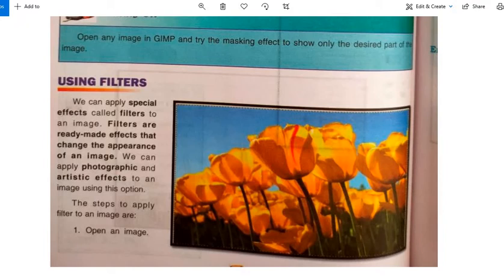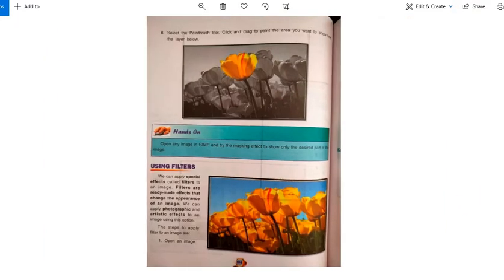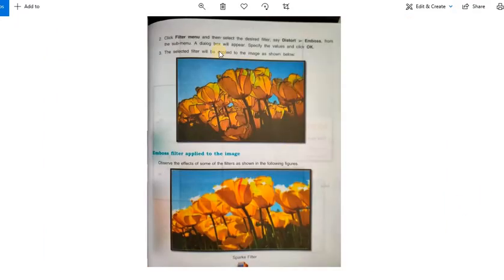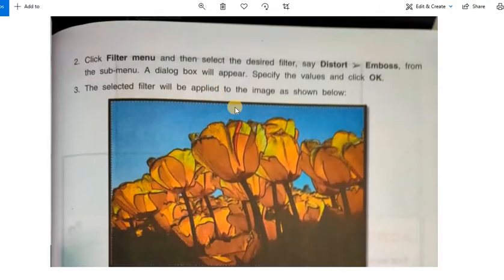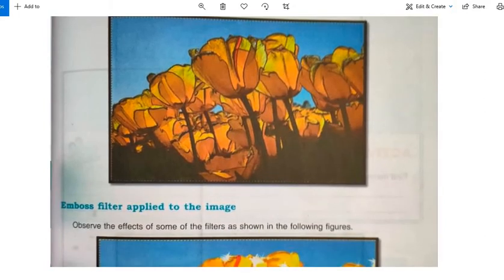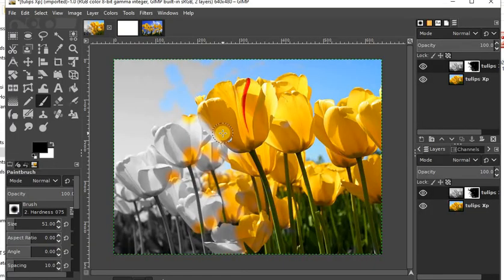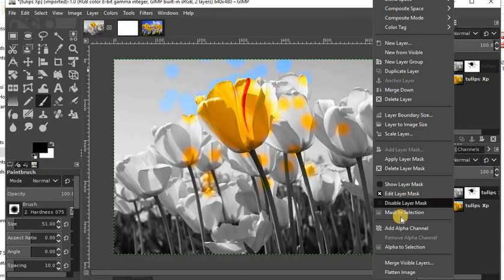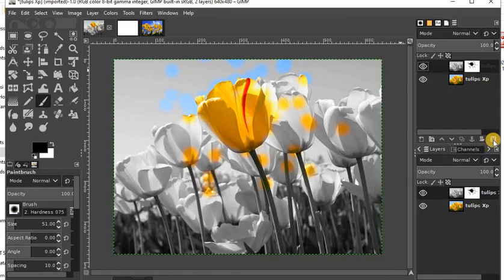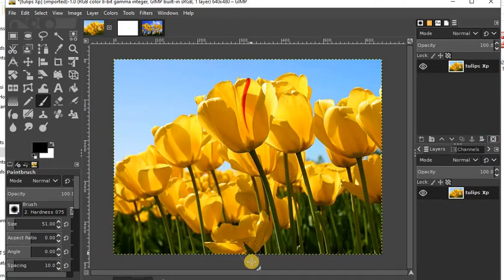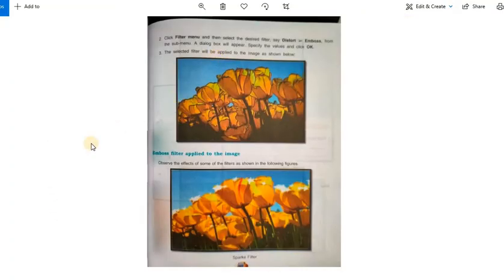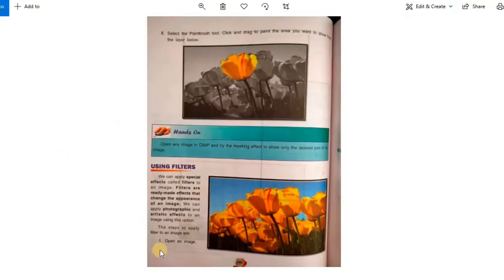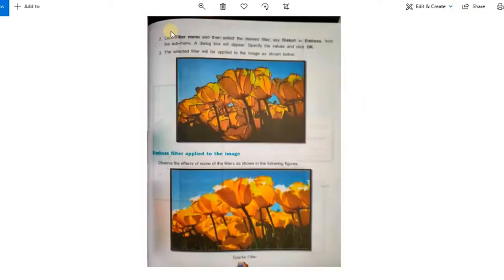So the steps to apply the filters are: open an image and then click the filter menu and then select the desired filter, say distort, emboss from the submenu. So coming to this image, just delete this layer. Okay, so what we have to do, we have to open an image and then go to the filter menu.